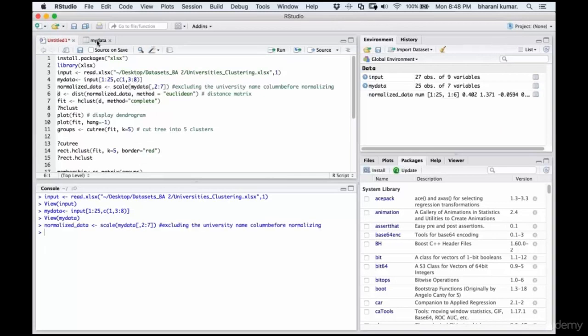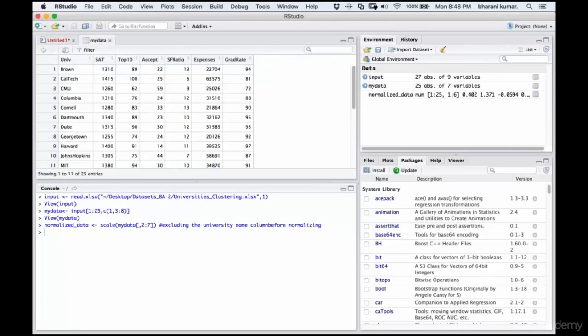Why can't we normalize the first column here, universities? Because the formula is z is equal to x minus mu by sigma. How can you calculate the average of these? How can you calculate the standard deviation of this? We cannot, right? Hence we are refraining. All right.